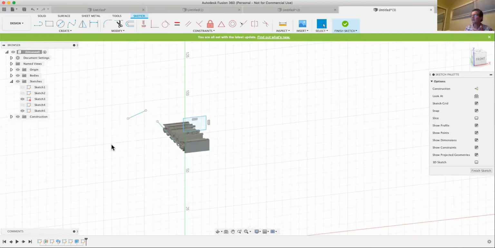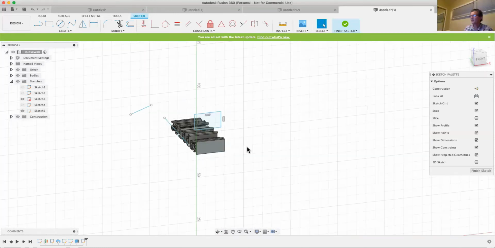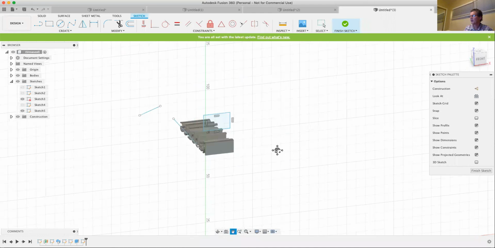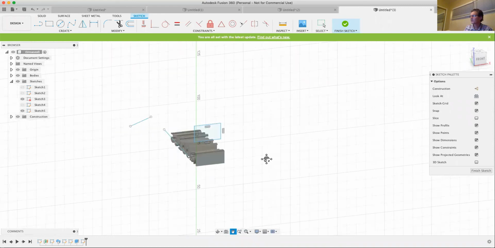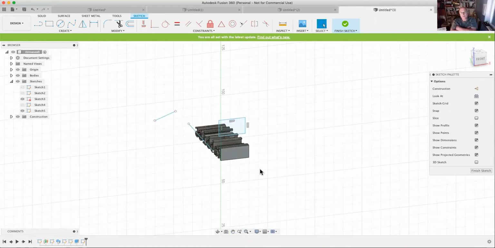So to pan, I often go like this. It's a center mouse button. If you just hold the wheel down, it pans, if you have a wheel. Hey, don't reinvent the wheel, but buy one.